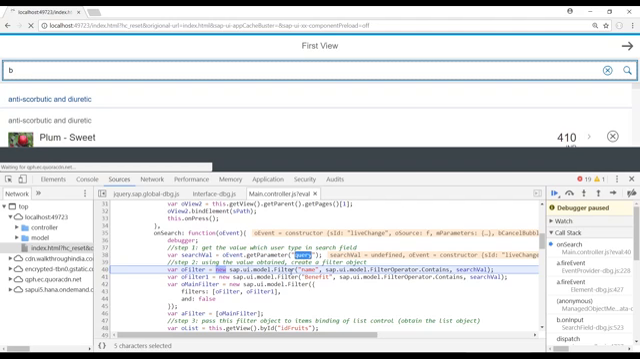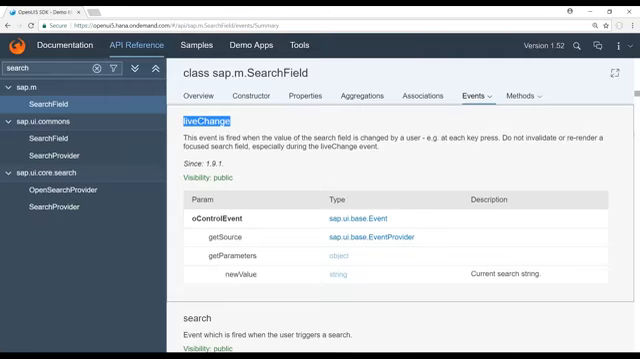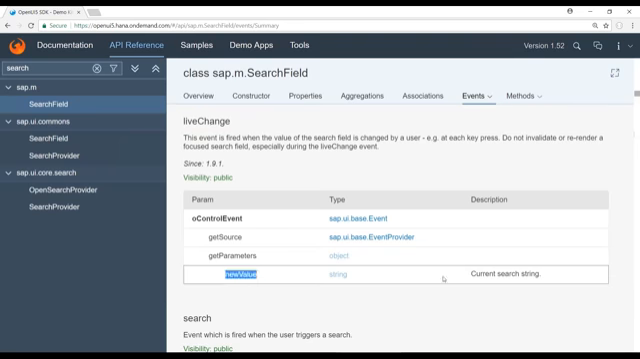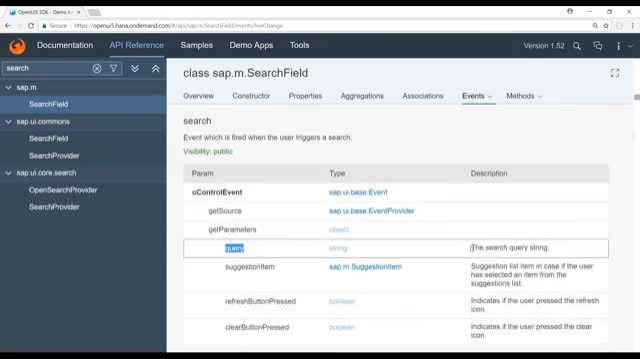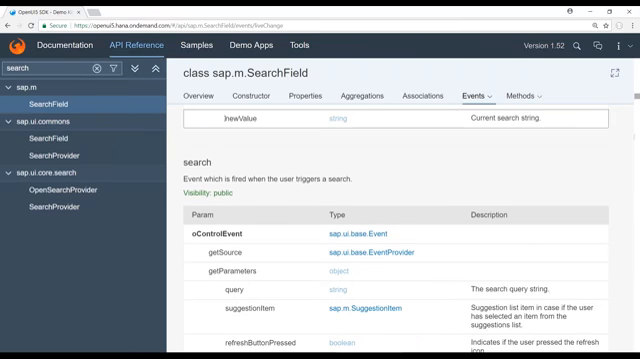What do I do now to get the value? Anyone, what do you think we will do now to get the value of what the user typed in the search field? How do I get it? Just check the get parameters again, or you can go to the SDK and see the parameter list. Do you see a parameter newValue which gives me the current search string? You see, it's already there in the documentation also. So there is a parameter newValue, which is the parameter for live change. If you see, for search, the parameter name was the query parameter. But for this event, it's the newValue parameter.